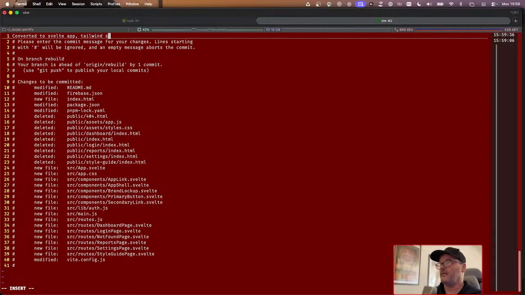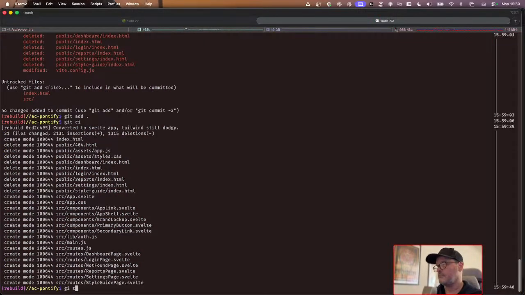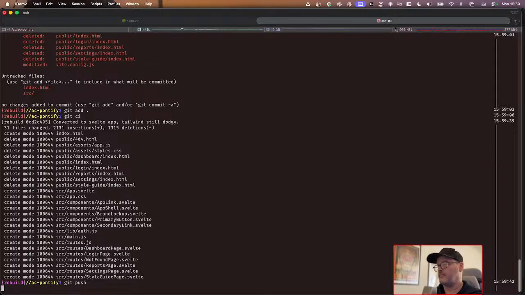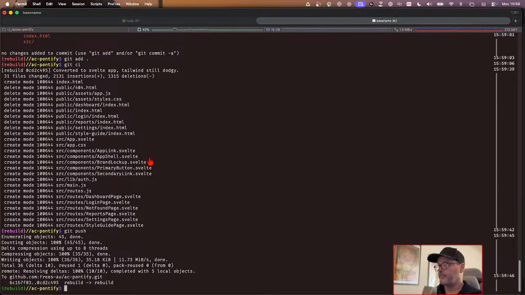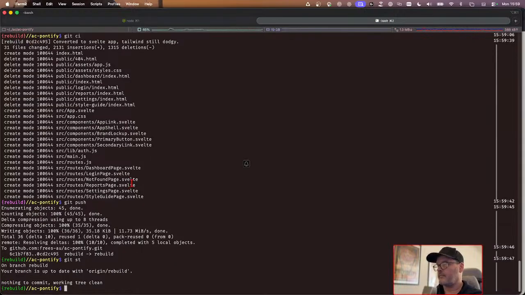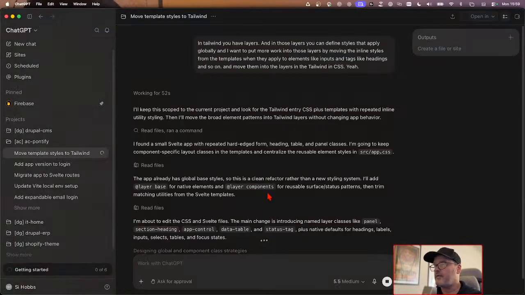Tailwind, still dodgy. Just push that up. I don't think I would have caught anything in this current one. I think it's still doing its investigation.